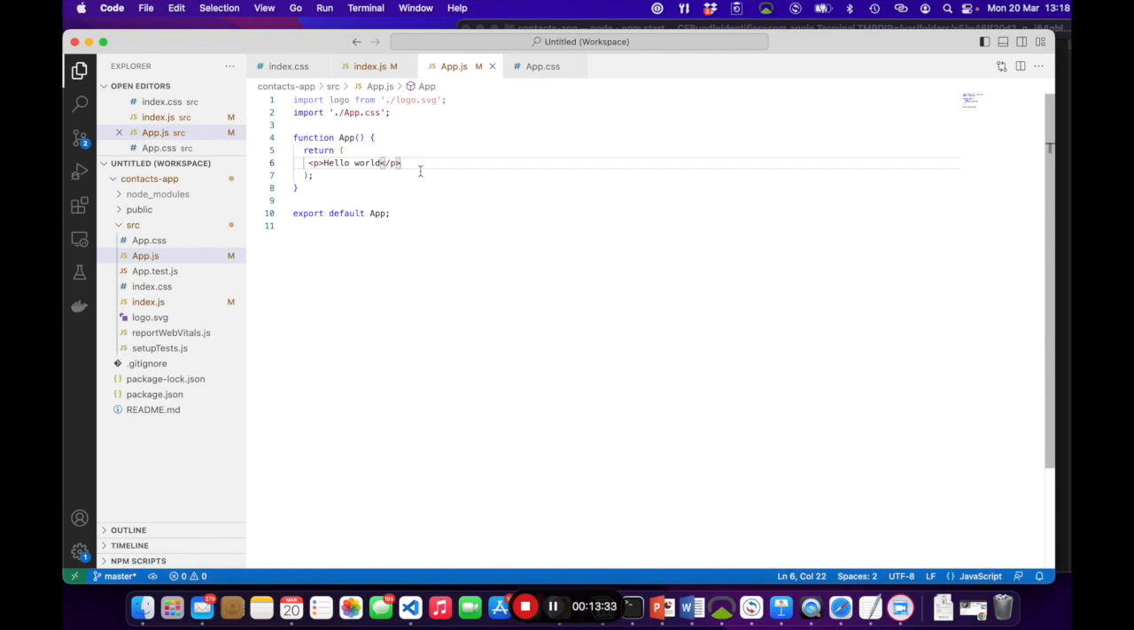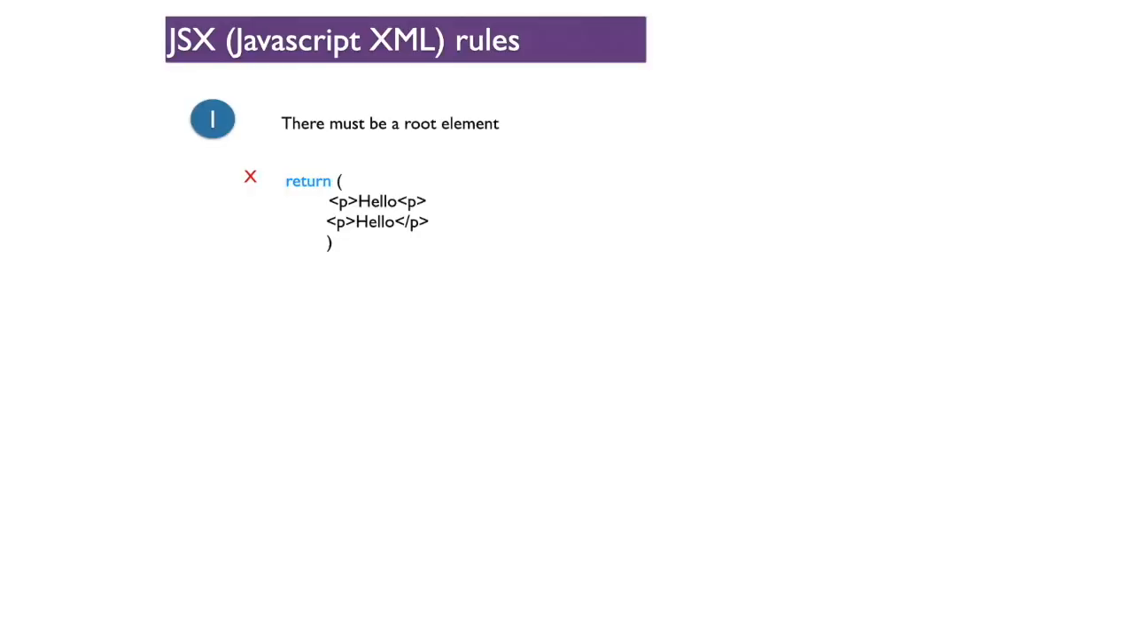If we get to the browser, React already refreshed the page. As you see now, the content of the app component is hello world. Let's talk about the JSX syntax a bit and its rules. As we mentioned earlier, we can use nearly all HTML elements by following a few rules.